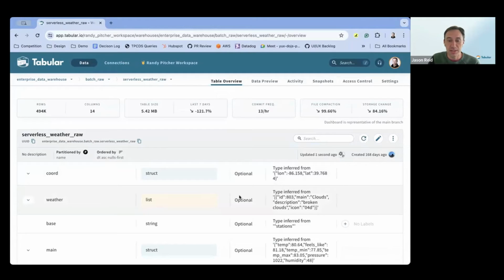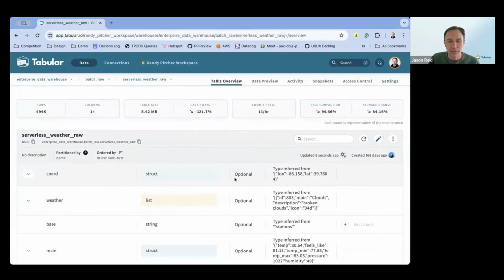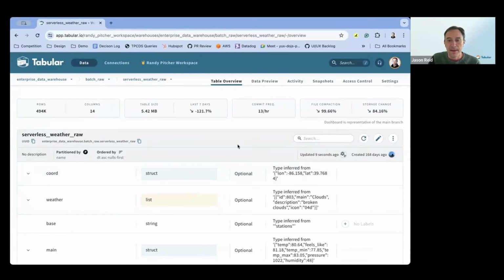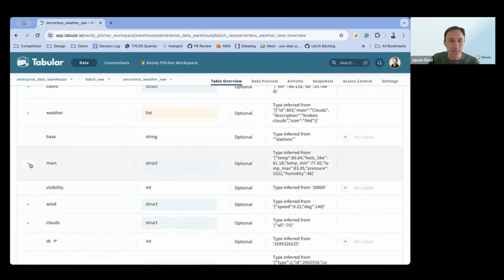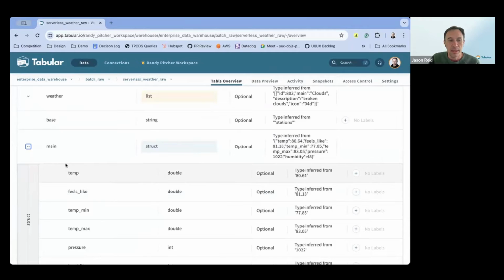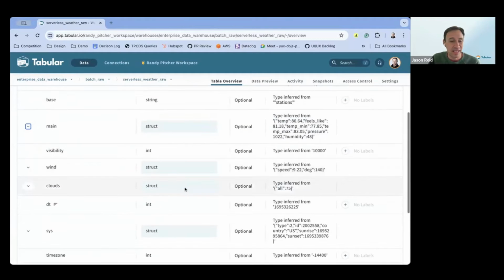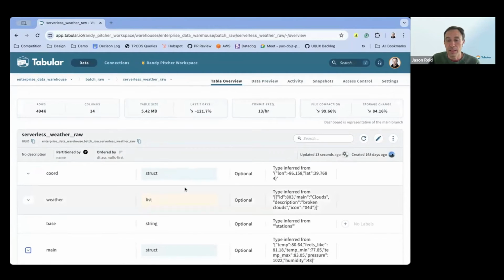Here's a schema. This is actually JSON data that's being dumped from a weather service, a weather application, on some regular frequency. And so it's got a pretty complex schema. The JSON files have nested structures, and it's quite complex, but the system handles all this and schema evolution elegantly.